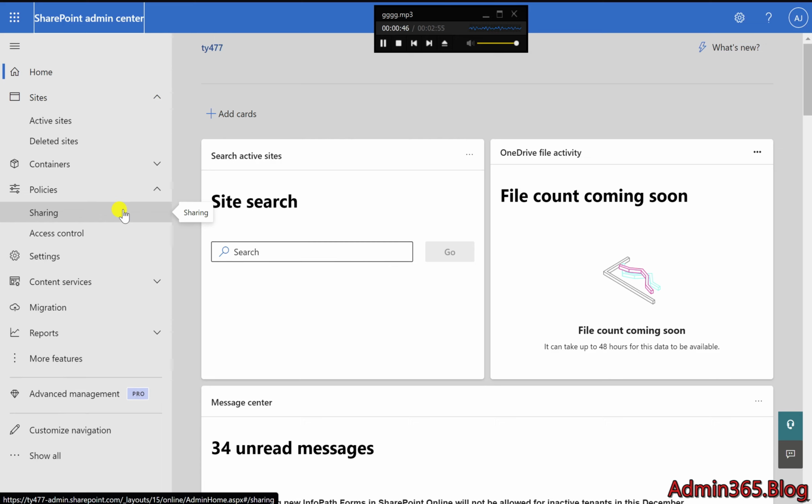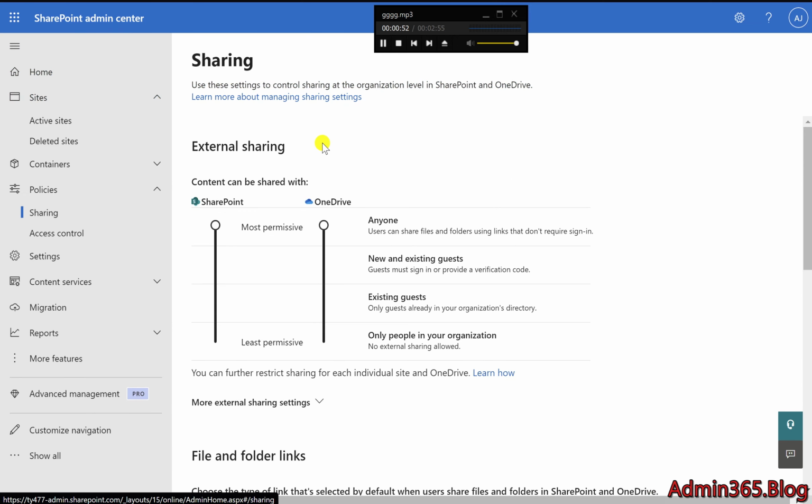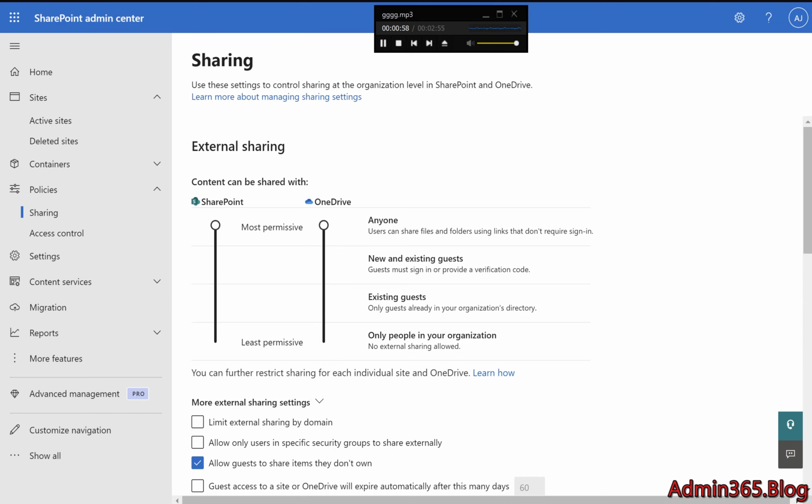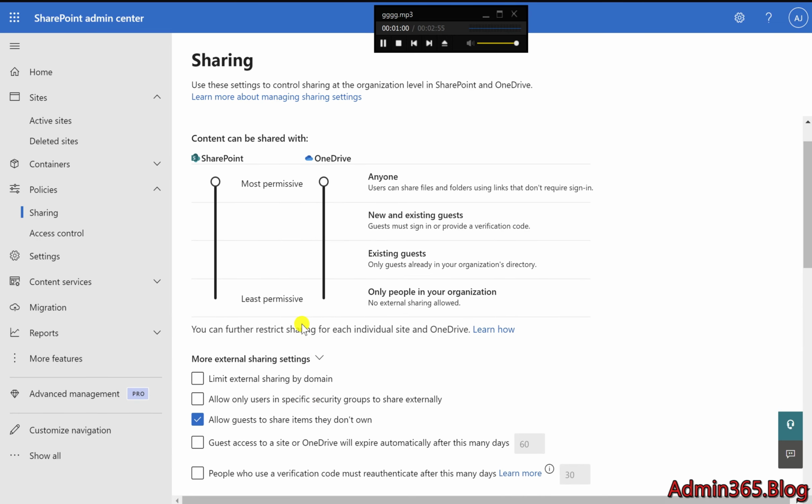Step 2. Navigate to Sharing Settings. In the SharePoint Admin Center, go to Policies, Sharing. You'll find the external sharing settings for both SharePoint and OneDrive. It's important to note that OneDrive's sharing permissions cannot be more permissive than SharePoint's.